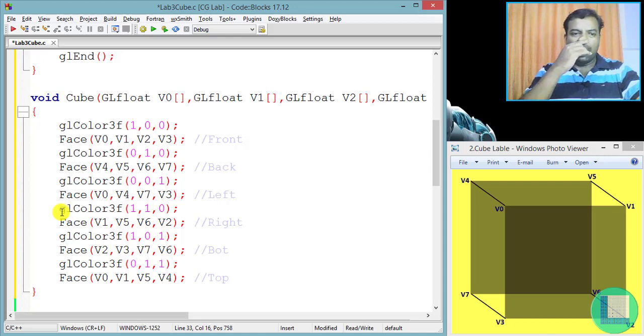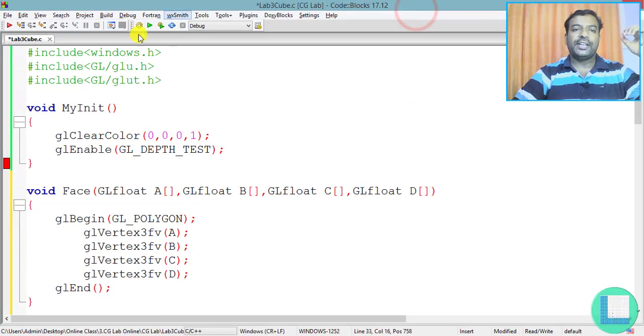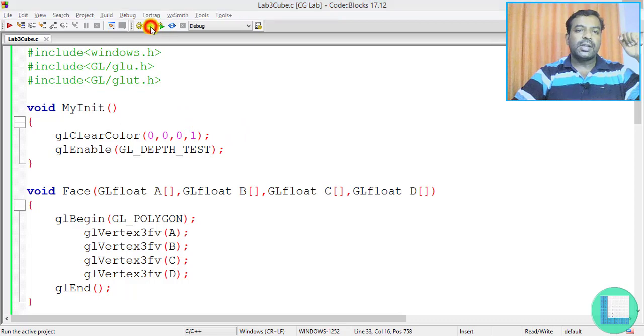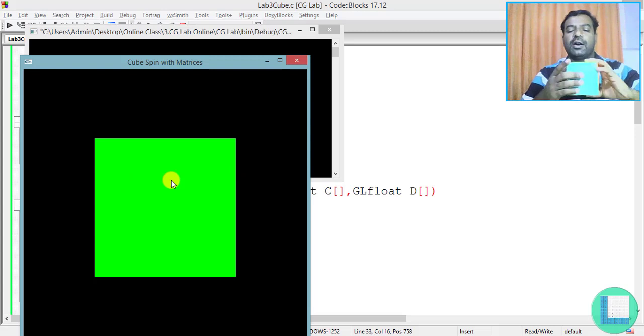Fine. So now the color has been set, the faces have been set, and my cube should be ready to be displayed. Let me execute this program and see what I get as output. I have compiled, I hope there are no errors, and I'm going to execute this. Yeah, I've just got a cube. But I'm not able to see any other face of the cube. I'm seeing only the front face, and all the other faces are hidden behind it.